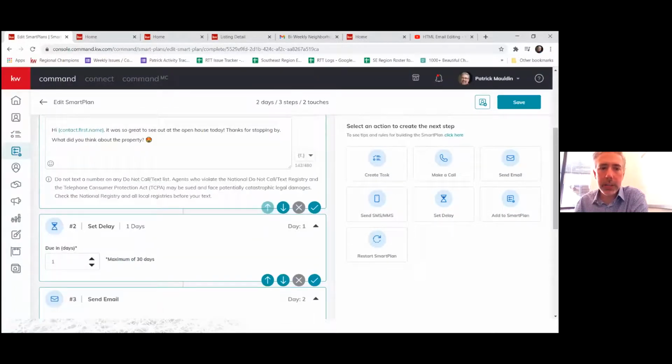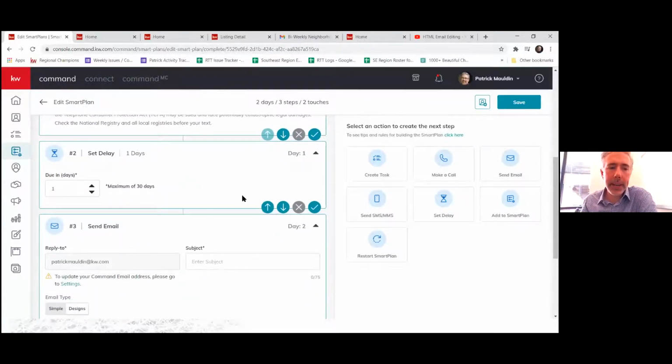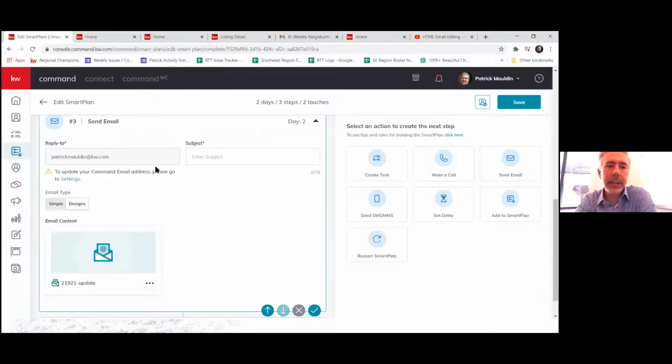So as soon as I add them to a smart plan, instantly they're going to get that text if you have Twilio set up. Next thing that's going to happen is it's going to wait a day, and then we're going to send them this email. How did you put in this time space? You know, the delay?